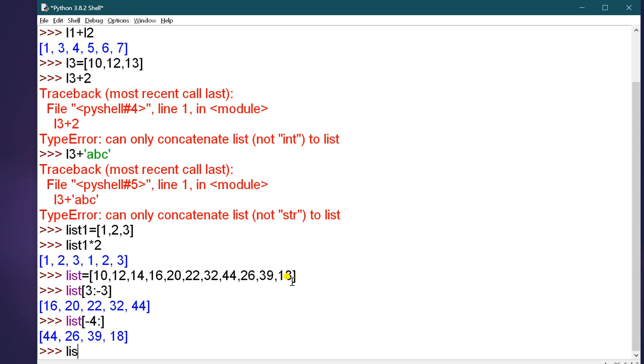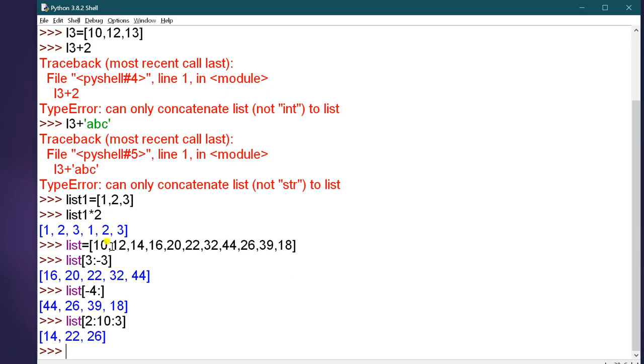So you have to write list, for example 2, 10 and then 3 as the step value. So it will give you the answer, starts from 2, then 3 steps: 1, 2, 3, it will give you 14, then 22, then again 1, 2, 3, it will give you 26. Okay, so this is the step value.